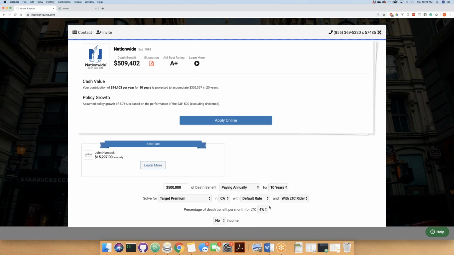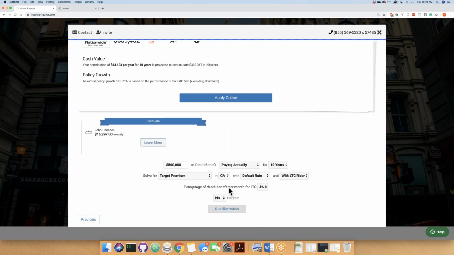So we have a couple options on the long-term care design. The percentage of death benefit per month for LTC defaults to 4%. So this would be 4% of the $500,000. We can change this to 1, 2, 3, 4. So I'll choose 2%. The lower this is, the lower the fee for the long-term care. If I were to say generally how much it costs, it's about 10% more in terms of the fees in the policy to add the long-term care rider.